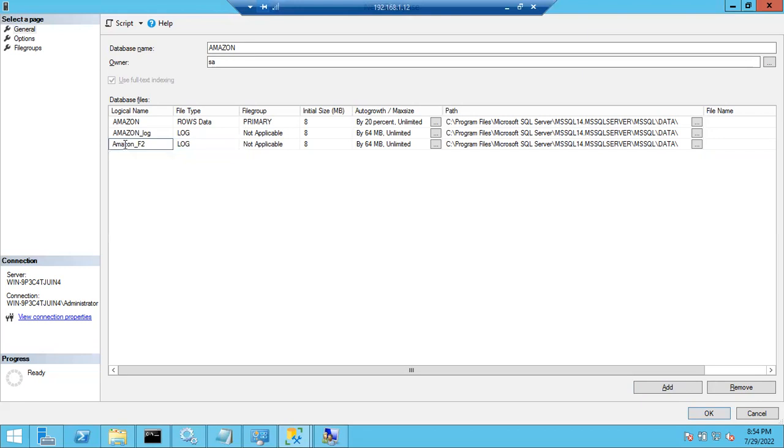If you want to remove the file, select it and remove it. But you cannot remove the default file. See here, I want to remove, and there is no remove option. You cannot remove the default files. You cannot create any database without this data file and log file.